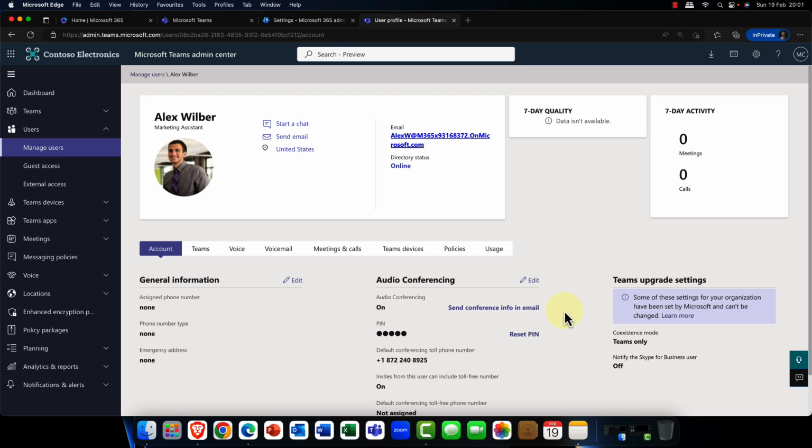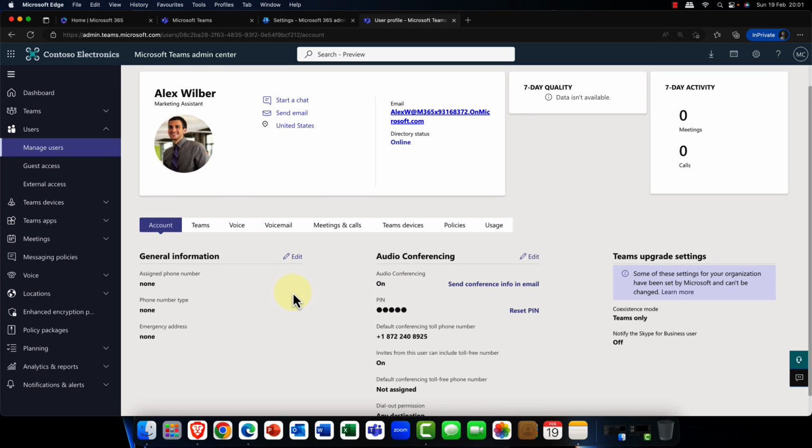Teams Premium is now available. Check that out. And there's also a 30-day trial on that too.